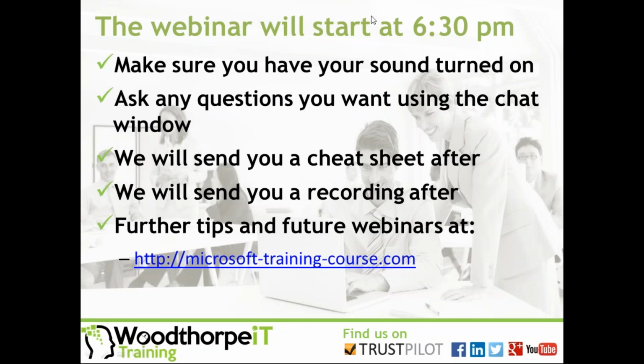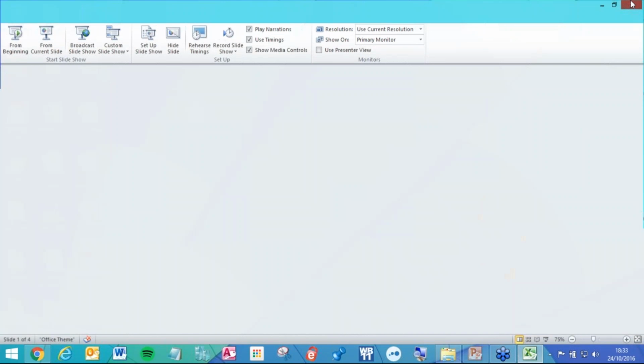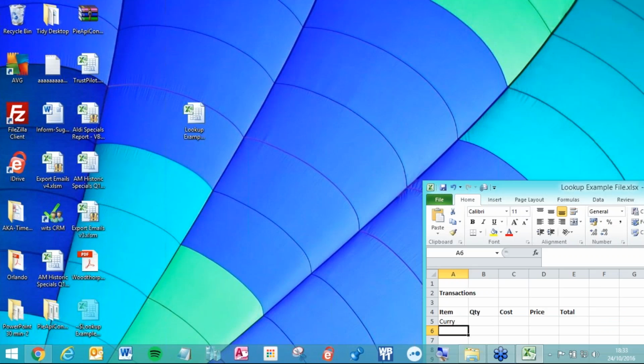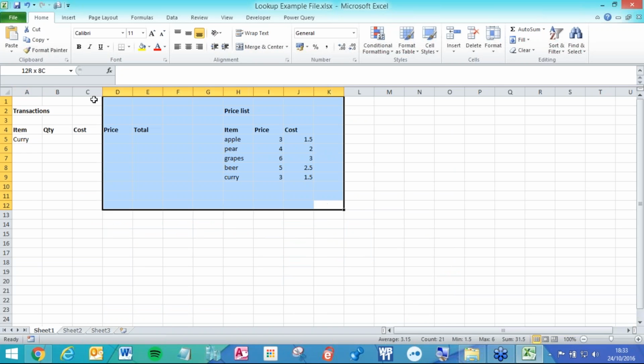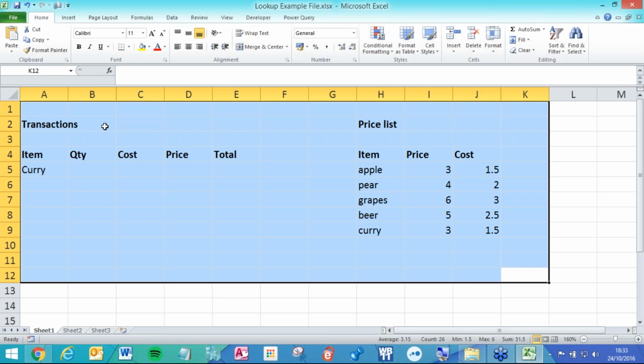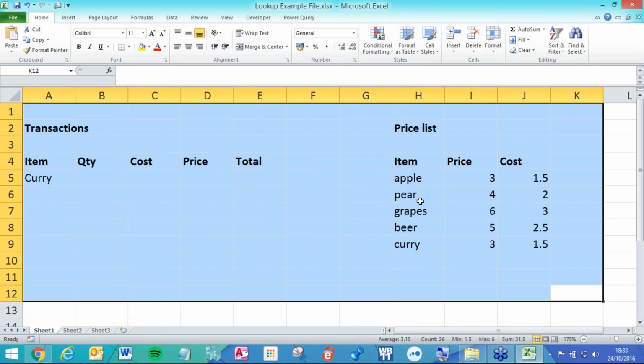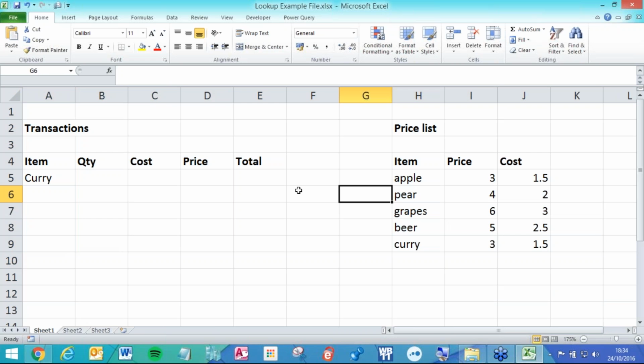So that's a little bit about how we're going to go through the webinar. So let's start and have a look at Vlookup. I've just put on screen a file. I will also email this file to you at the end of the session so that you can have a go with all of these examples I'm going to show you without having to retype this data. So Vlookup is all about relating information.